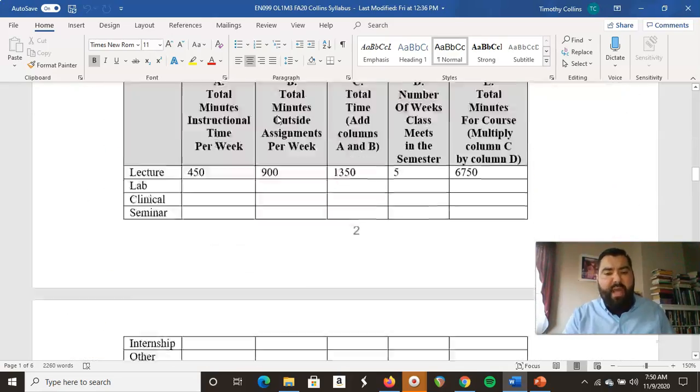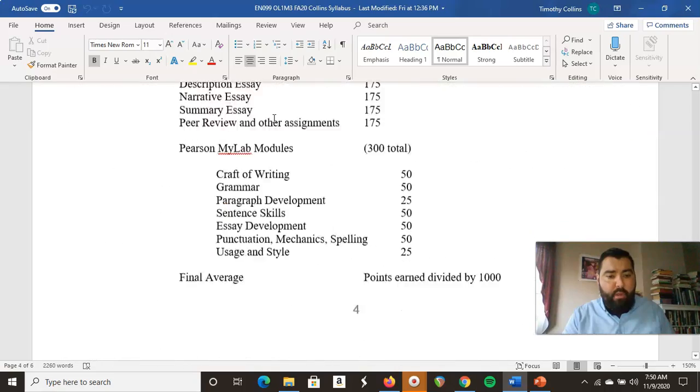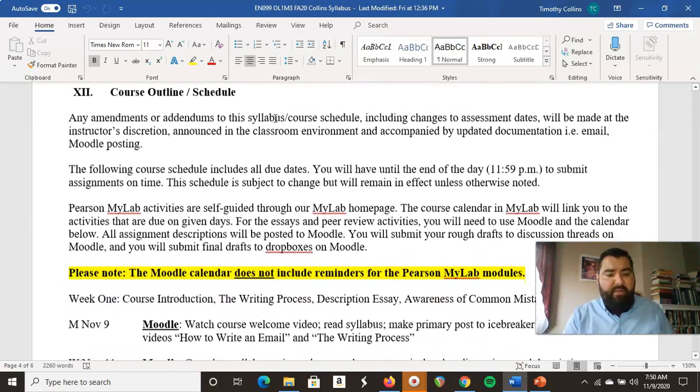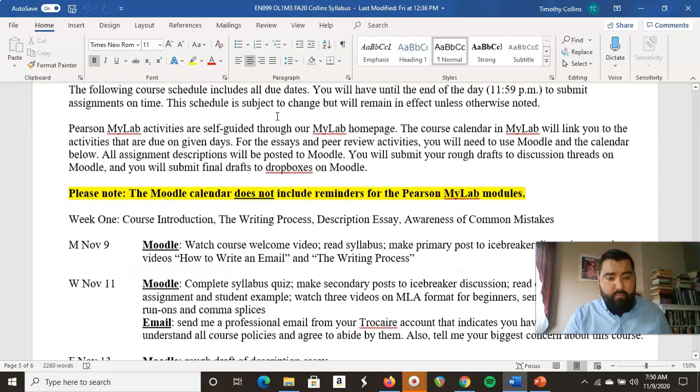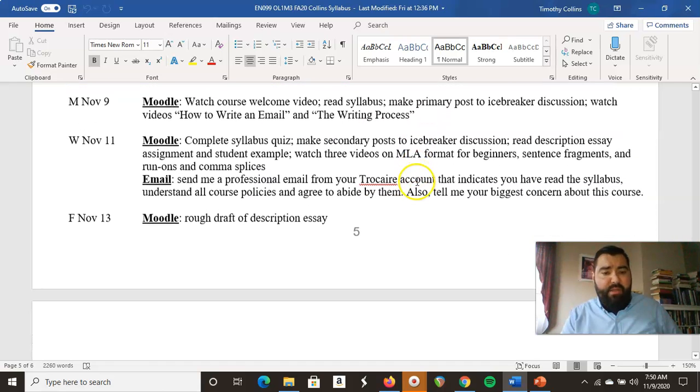Okay, I'm not going to go through the details of this information. What I am going to do is just go down to the most important part of the syllabus, which is the outline course calendar. And here you'll see week by week all the activities. And so there's no Pearson the first week. The first week, you're going to watch this video, read the syllabus, make posts to the icebreaker discussion. You're going to watch some videos on how to write an email and the writing process.